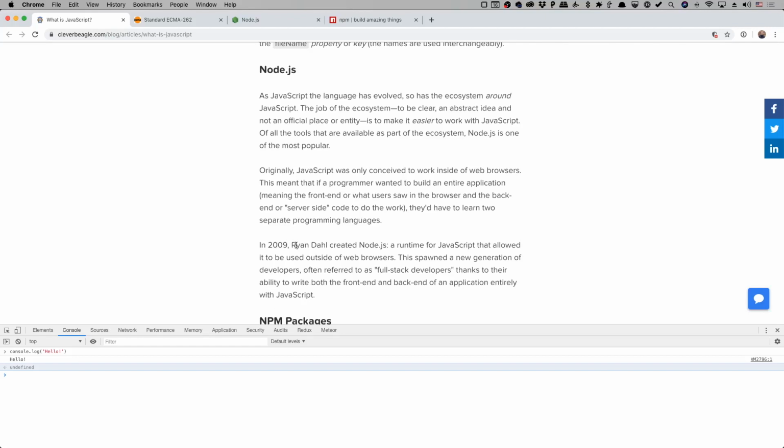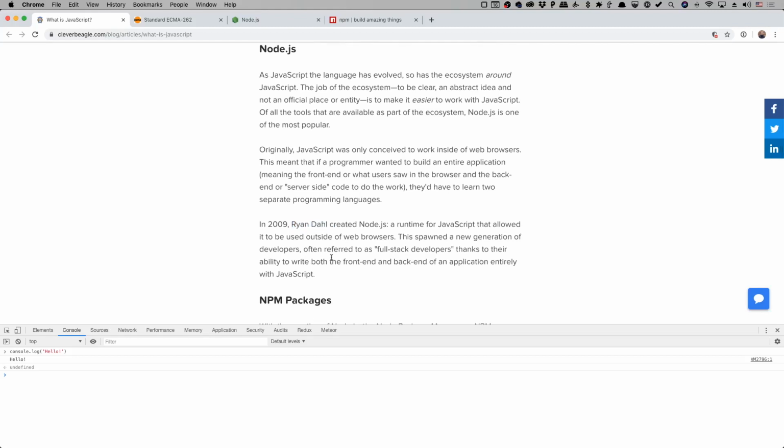And so what Ryan Dahl set out to solve in 2009 was, well, JavaScript's a pretty nice language. It's very simple and it's easy to use. Why can't we use that elsewhere? Why can't we use that wherever we want to program things? And so Node.js was the solution to that.